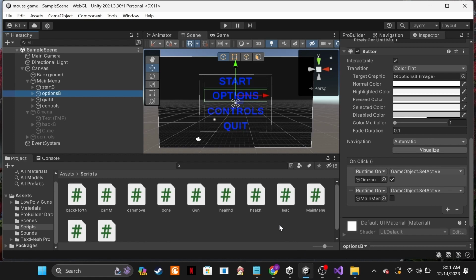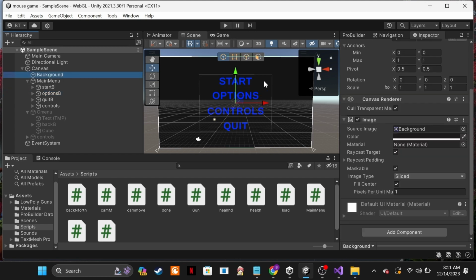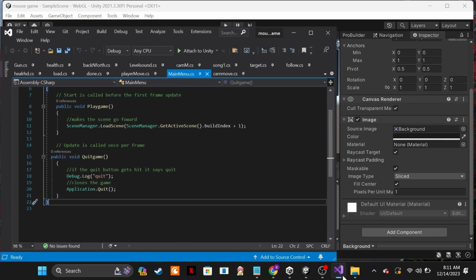Okay, so for the first communal objective, I'll be going over the main menu. Here we have the four options: start, options, controls, and quit. We're going to take a look at the code real quick.